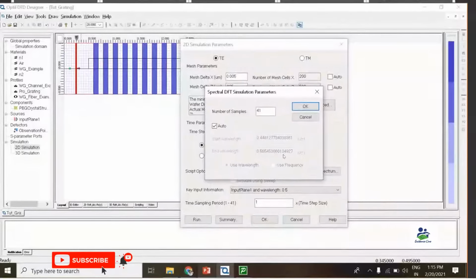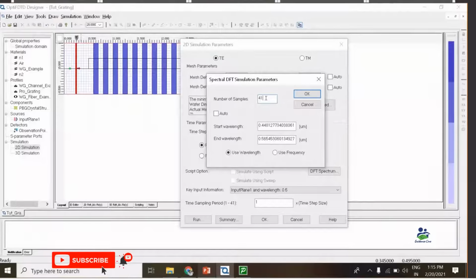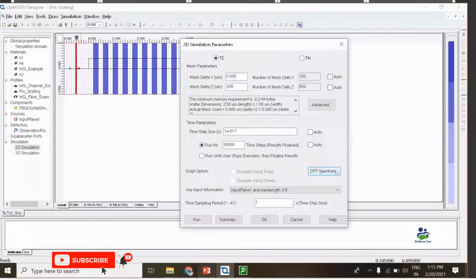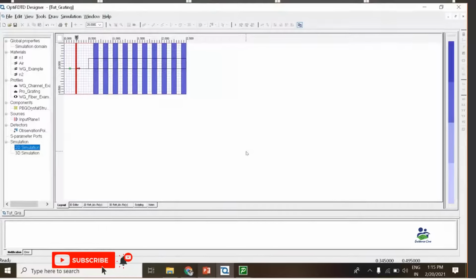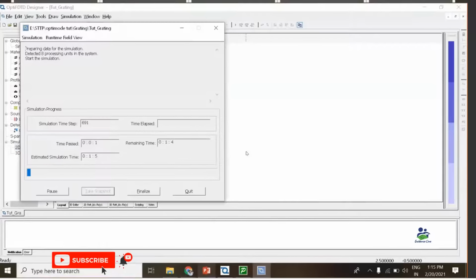Next, at the DFT spectrum, I am making an arrangement so that we get a specific value over here. You can see the number of samples I am selecting as 100. I am using a frequency, so start frequency I am considering as 100, and end frequency as 1000 terahertz. For that specific region, the DFT spectrum is shown at the analyzer window. So now we again run the simulation and see how it changed the visual in our graph.